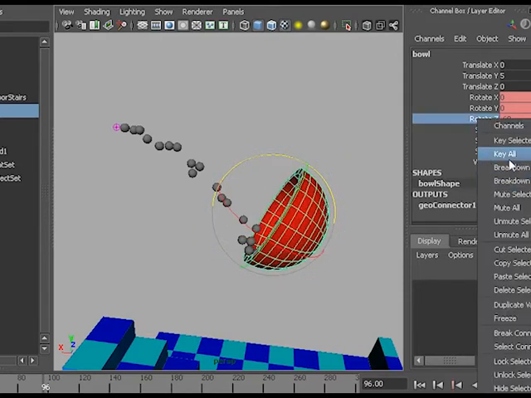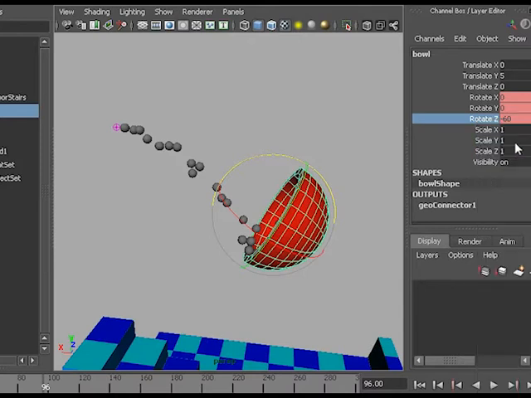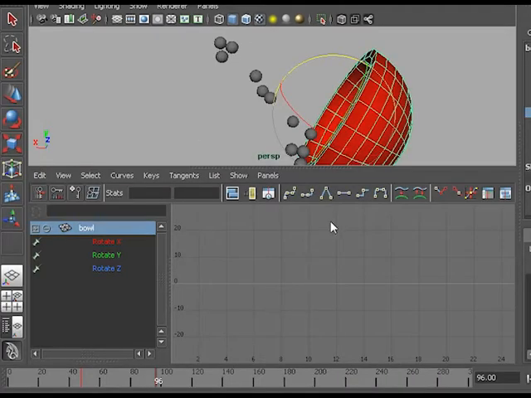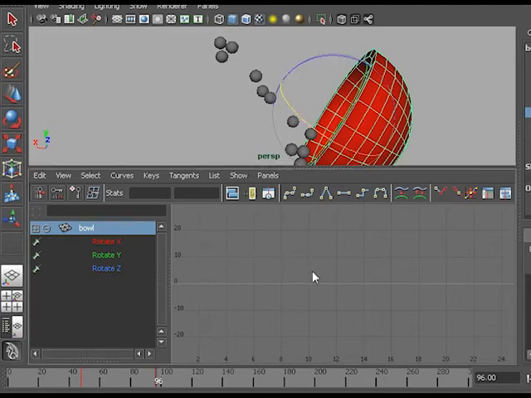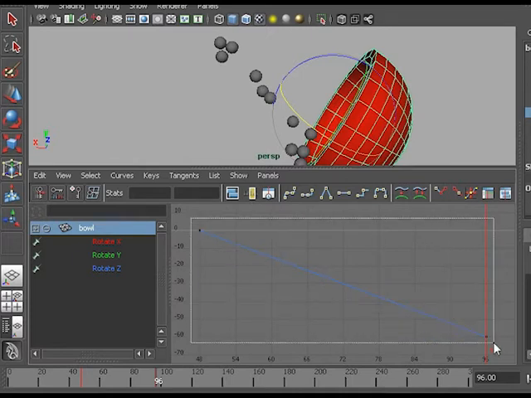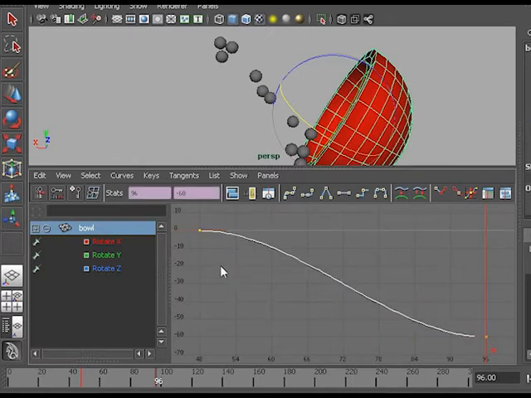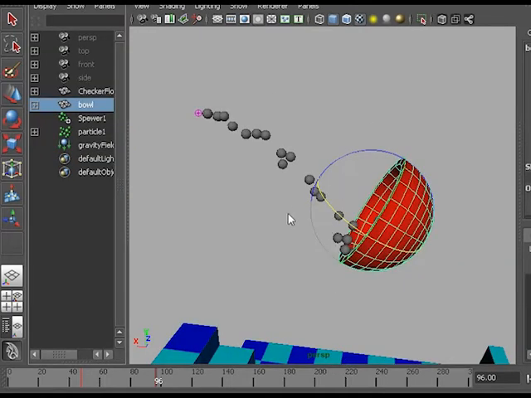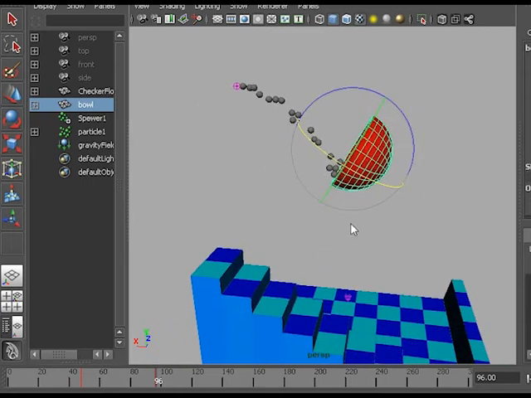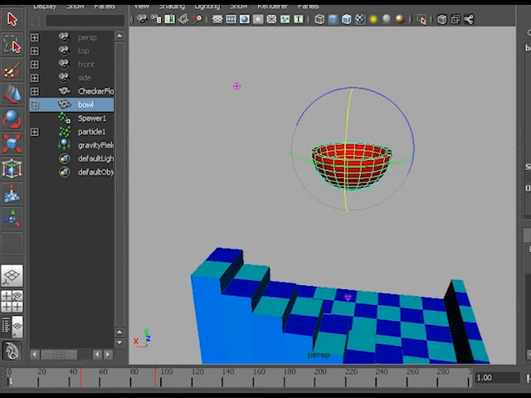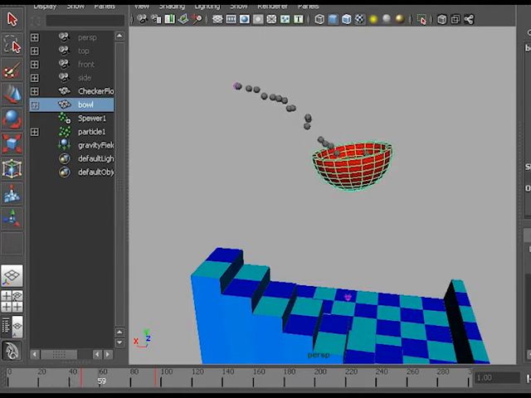And again, set a key right there. Look at the graph editor to see what we've actually done. I switched to the graph editor view, and you see that the animation is now going in a straight line. I'm just going to flatten the tangent so we have a nice ease in and ease out. Go back to this view with the outliner because we like that. So now the ball is actually rotating while the particles are falling in it, which means it's going to dump all the particles.